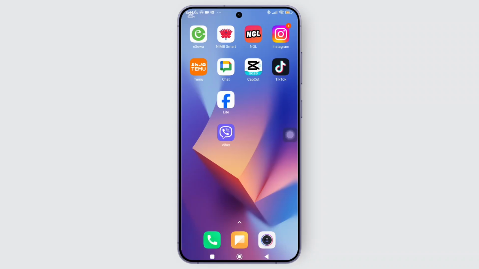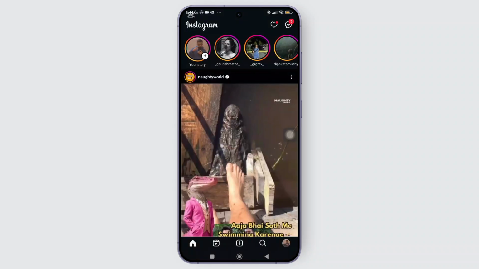In today's video, I'll show you how you can hide your Instagram notes from specific people in just a few simple steps. So without further ado, let's open Instagram.